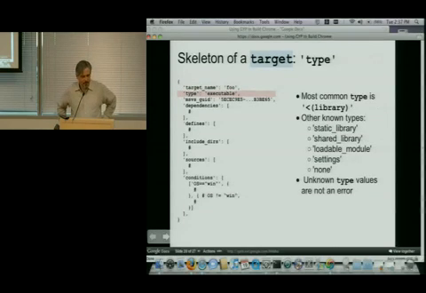Second, the type of the target. On the left hand, you've got one there that's an executable, which of course is just building an executable program. We want to highlight that actually the most common target type that you're going to see there is this funky string here with the less than and the parentheses.